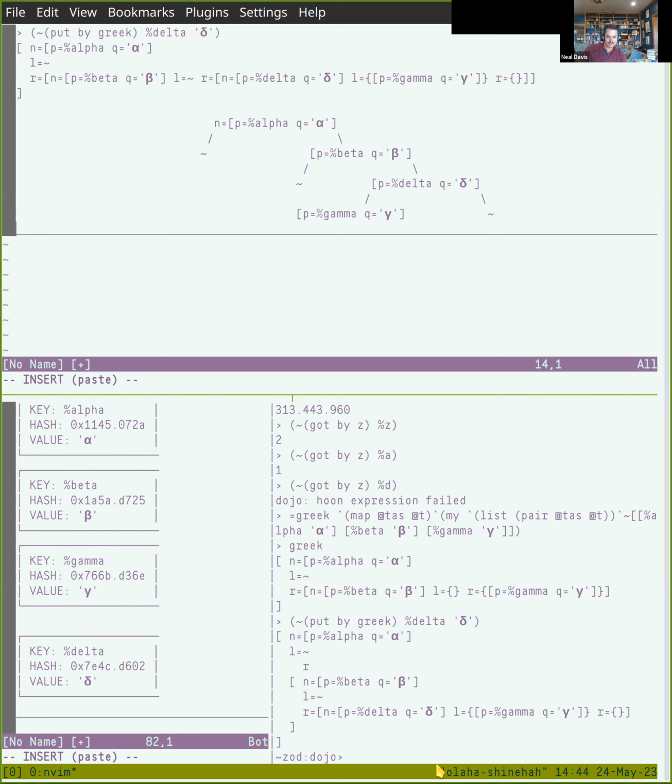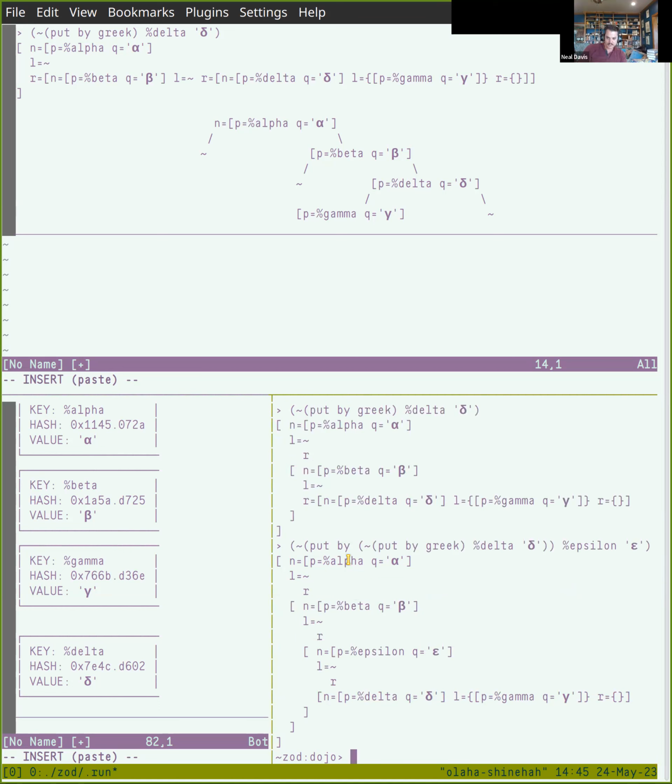If I were to put, in this case, I'll go ahead and do epsilon. You can read this, you see alpha, beta, epsilon sorts as the center node, and then its right child is delta. Yeah, so alpha, left empty, right is beta. Beta, left empty, right is epsilon. Left empty, right is delta, left is gamma.